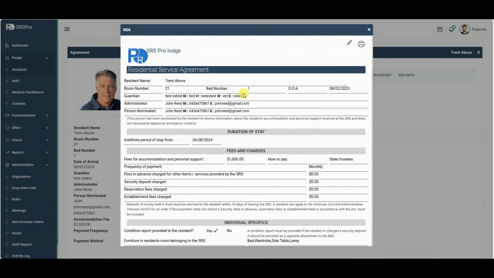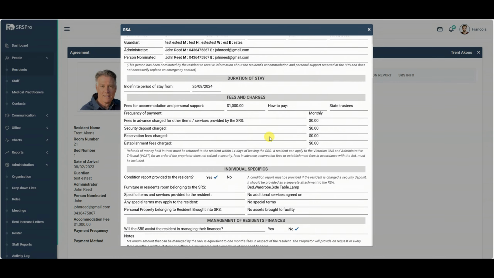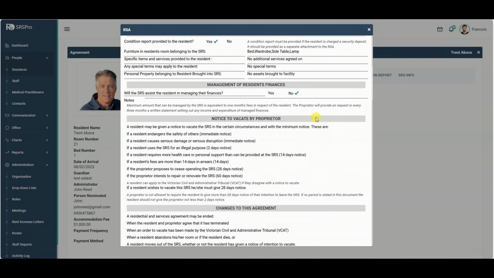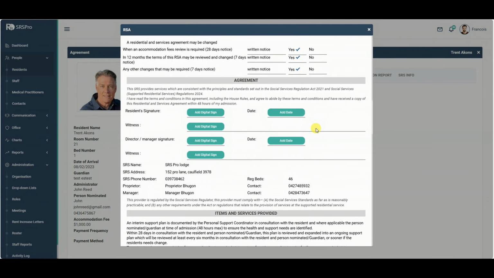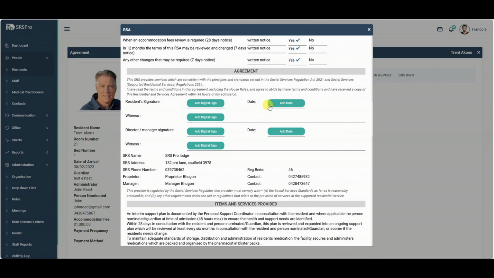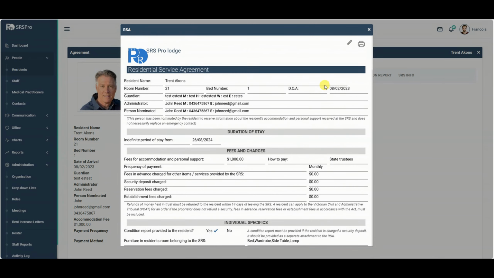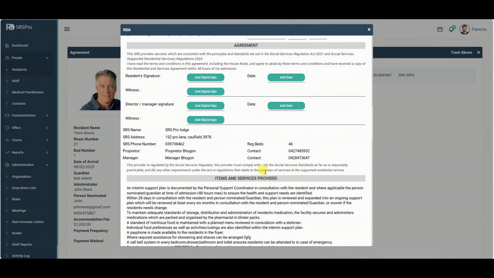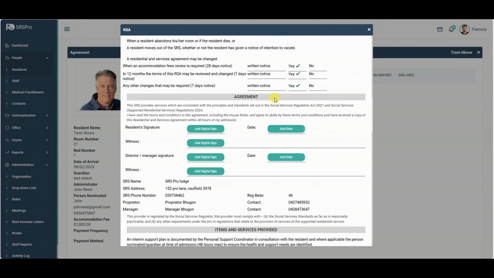So now that you've got a detailed view of the service agreement you just created, you'll check that the information is correct, because all of this information is being pulled from the resident record as well. You'll note down here that you have buttons to digitally sign. This is optional. If I print this out now, I'll get the resident to sign it with a pen, put that in a folder, and this copy will just be for referencing.